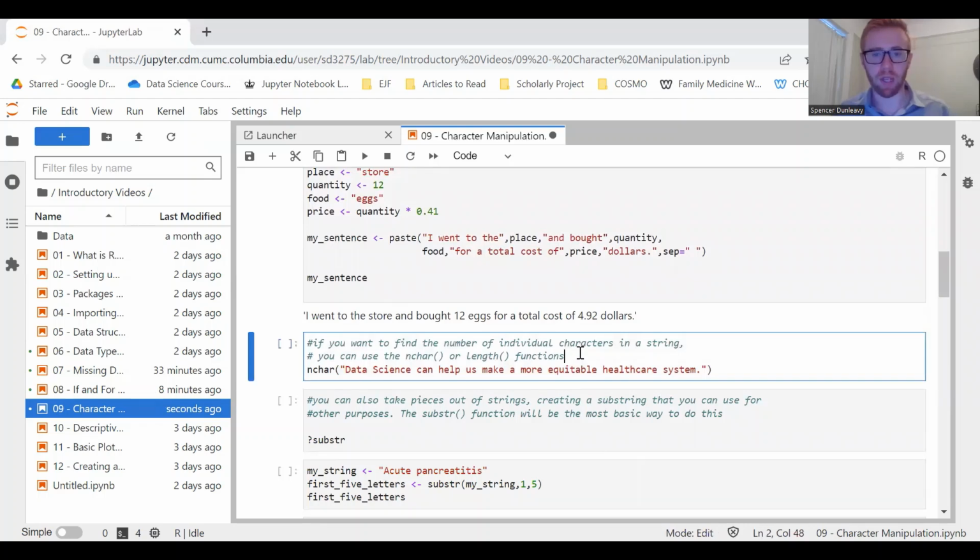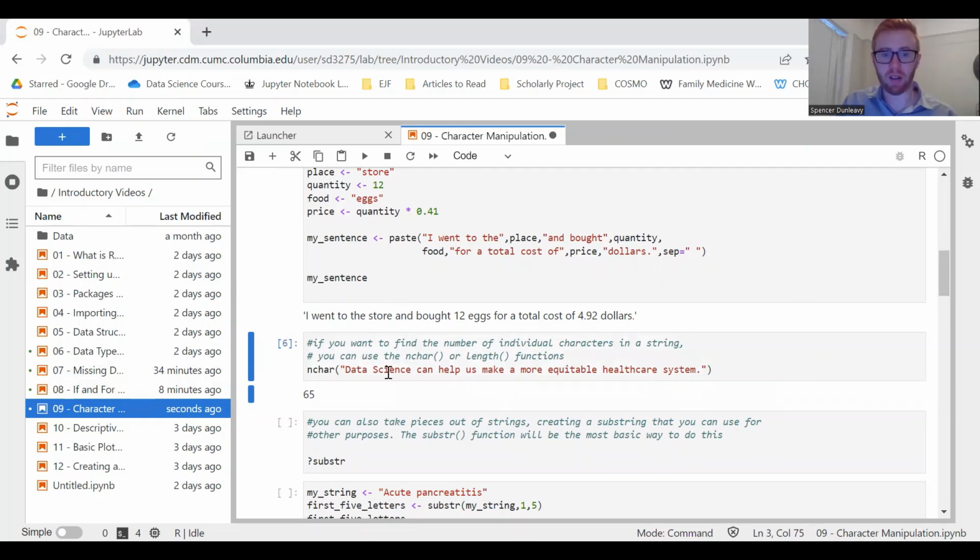If you want to find the number of individual characters in a string, you can use the nchar or length functions. Here, I use nchar to test how many individual letters or characters are within this string. If I run this, you can see that there are 65 characters within that.